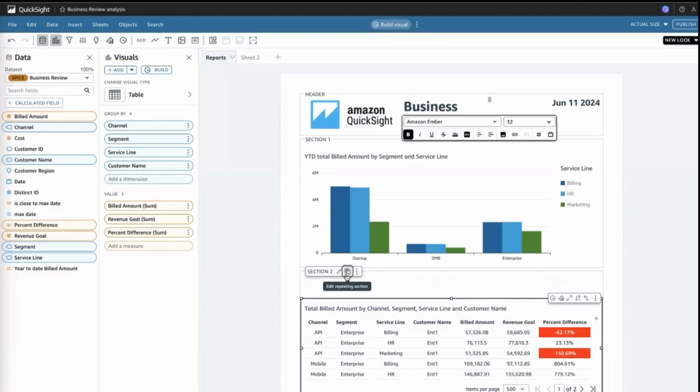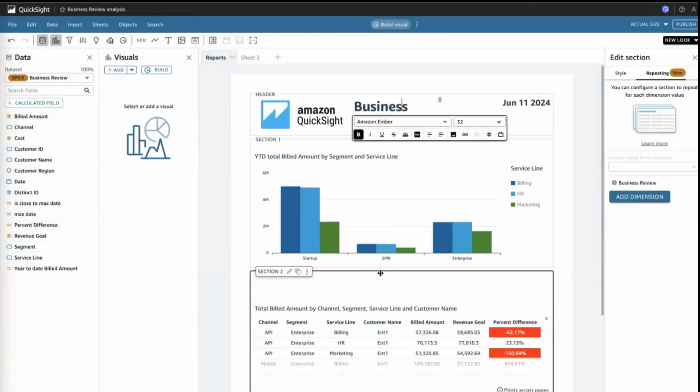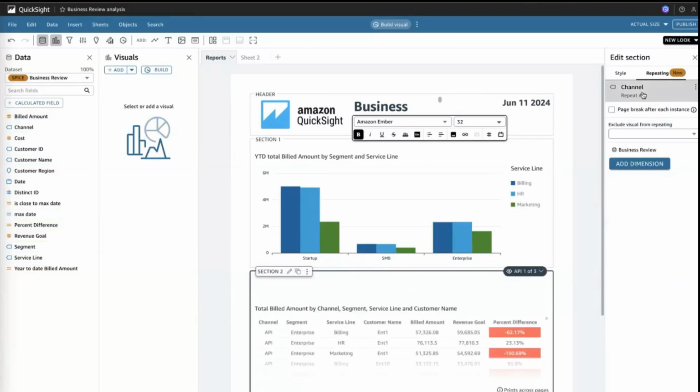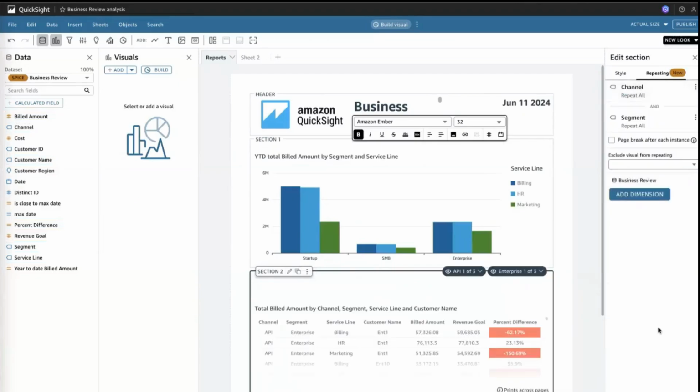So I'm going to use this new feature that's in preview where I can add a repeating dimension. I can say, okay, I want to repeat on channel first, and then I want to repeat on segment. So you can see here, it's done 1 of 3, and then it does another 1 of 3. So total 9 combinations. For each one of these combinations, so let's say API and enterprise, I want it on a separate page. So I can simply check that page break each instance.